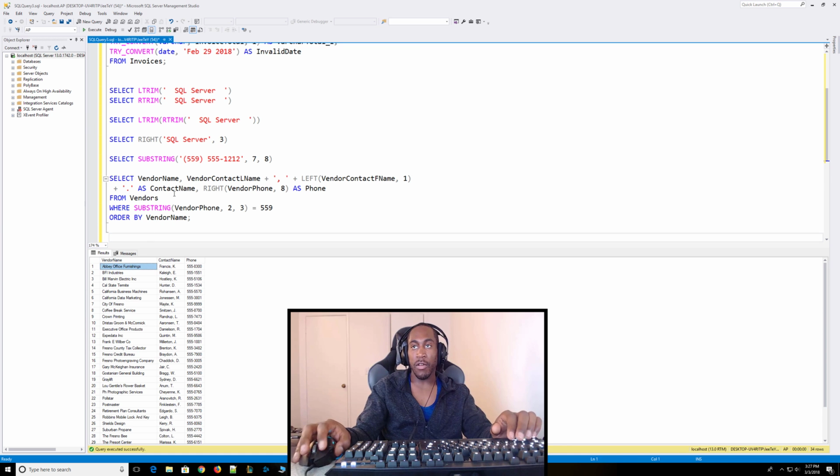and we see we have our vendor name, our vendor contact last name, concatenated with a comma using the left function our vendor contact first name, so it just gave us the first character in our vendor contact first name. And then our phone number here, what we did was we said give me the right vendor phone, 8 spaces to the right. So we got 8 spaces to the right, and then we substringed that, and then we counted 2 spaces over, and then we got 3, and then we set that equal to 559. And so it got all of the phone numbers that have an area code of 559, and then it gave us 8 characters to the right of them.